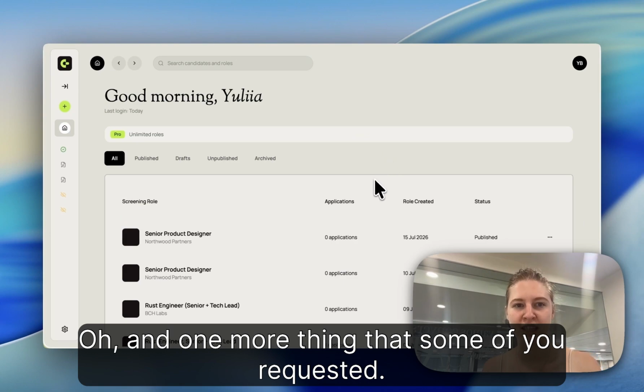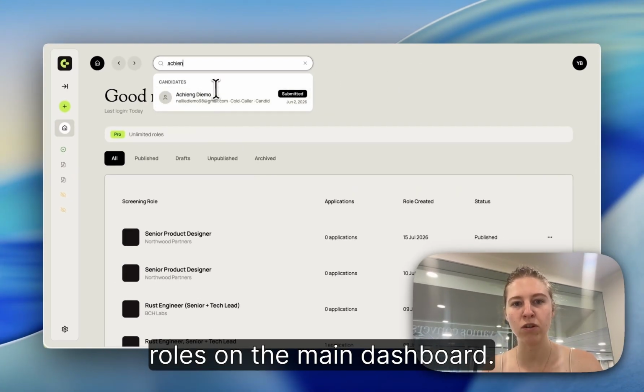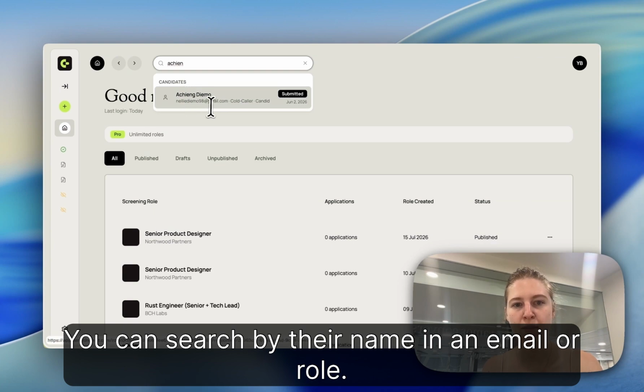Oh, and one more thing that some of you requested, now you can search candidates across all roles on the main dashboard. You can search by their name, email, or role.